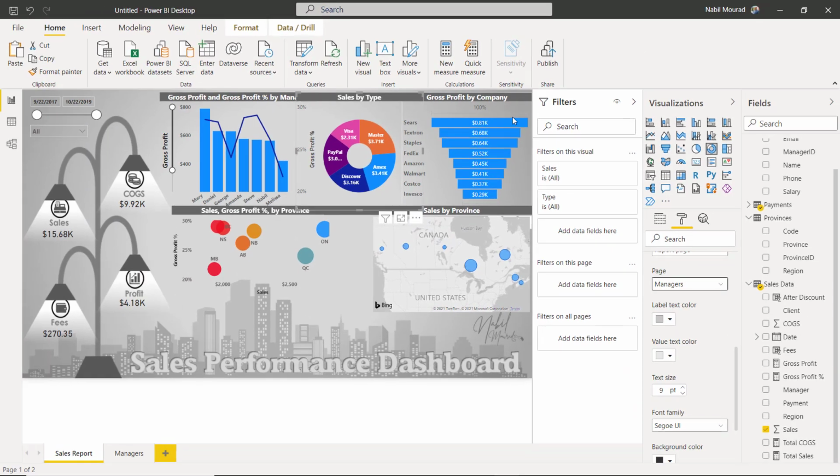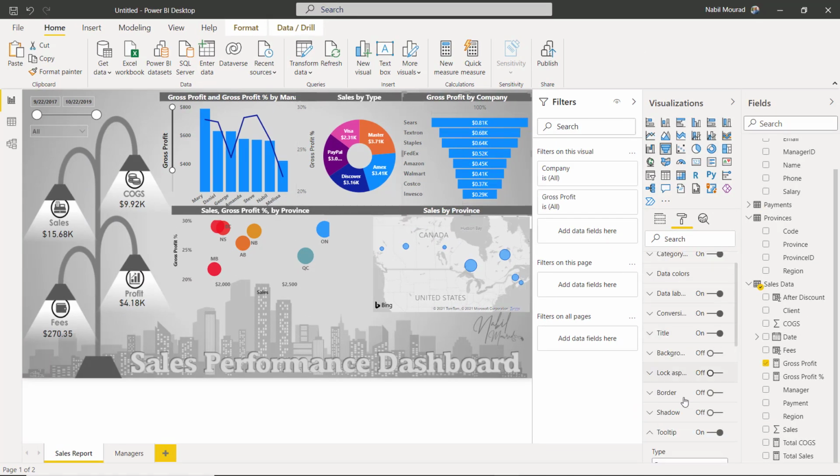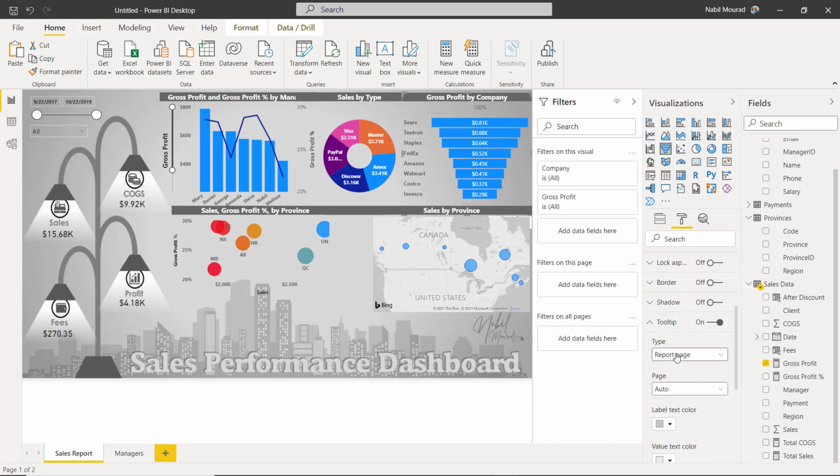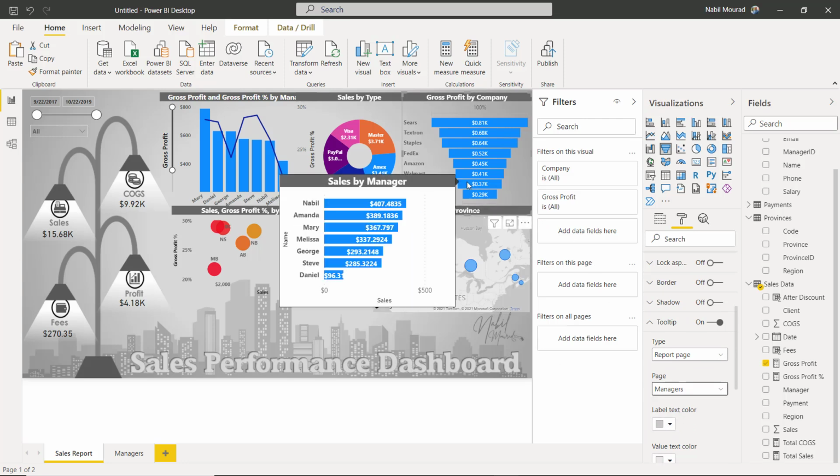I want to do the same for the funnel chart. Then I select the funnel chart, and I want to go down to tooltip. I'll be changing the page. I select managers. And now if I hover over any one of the companies like Costco, then I see the sales by manager for the client Costco.